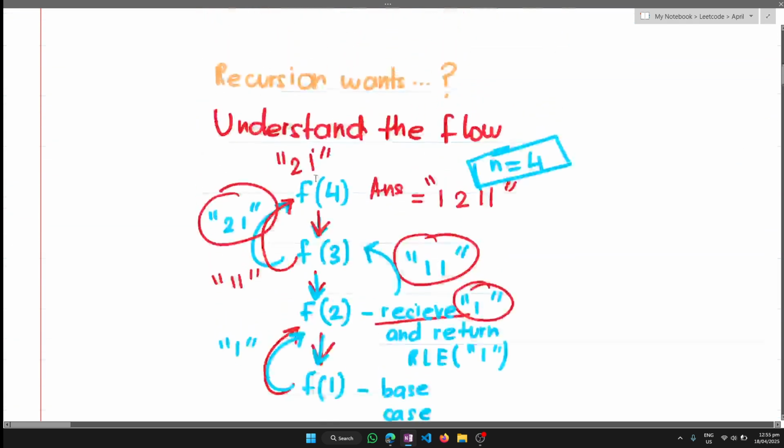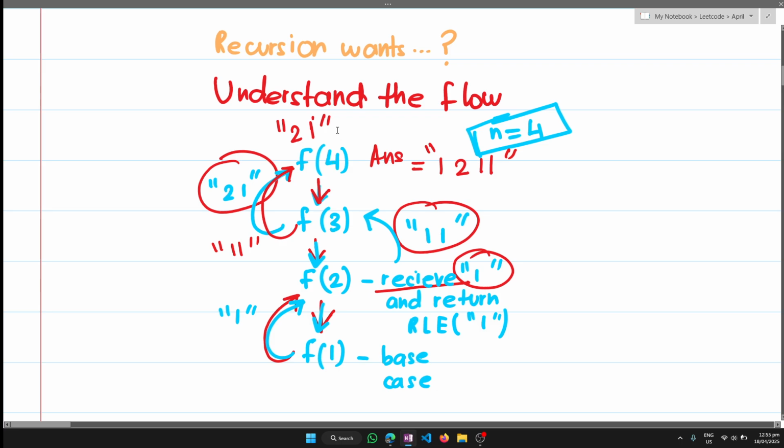And you see, the flow beneath f of 4 is something which I've already told you. So you know 100% that f of 4 is going to return 1 2 1 1. So I am going to utilize this. See, this is what recursion is. You don't know how to solve the bigger problem, but you rely on the smaller one.